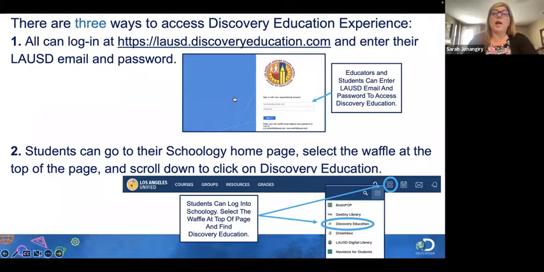For your students, they are also able to access Discovery Education, and there's a few different ways that they can do that. The first way is that they can go into their Schoology account, and up at the top, there's a waffle there. And in the dropdown, they will find Discovery Education, and that will log them in. This avoids them having to enter any type of password or username. They can always access Discovery Education from home to continue their learning as well through this pathway. So we always like to share that.